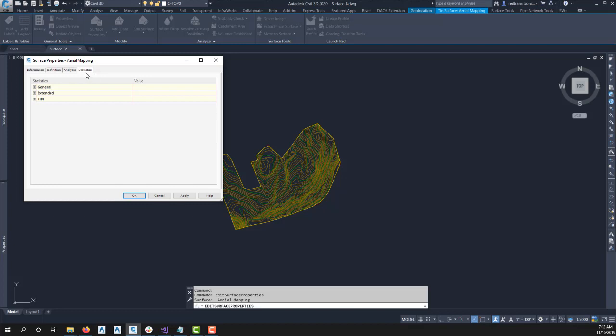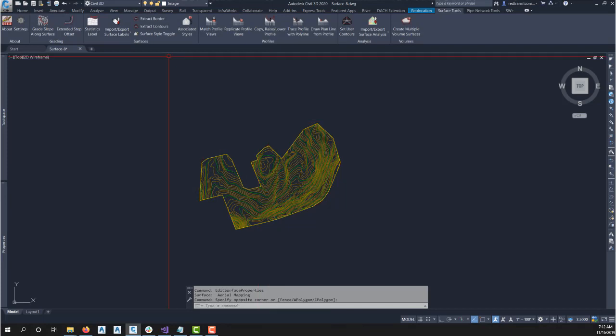If you want to place a label on your drawing, you have to come in here and try to copy out this information and place it into a label yourself. It's a bit difficult. So this command, Statistics Label, gives you the ability to perform that action.